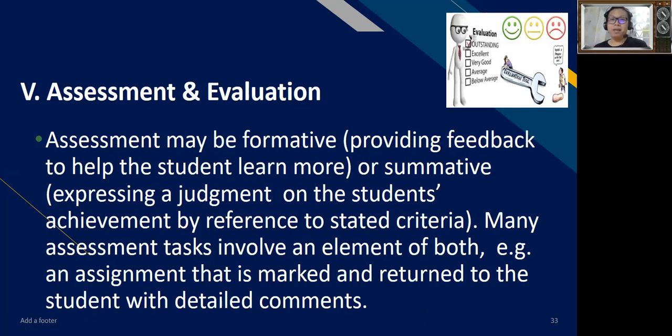Assessment may be formative, and the formative assessment provides feedback to help the students learn more. Or summative exam, which expresses judgment on students' achievement by reference to stated criteria. Many assessment tasks involve an element of both. An assignment that is marked and returned to the student with detailed comments. As teachers, we have to give timely feedback to our students so that they will know where they made mistakes and so that they can correct immediately.